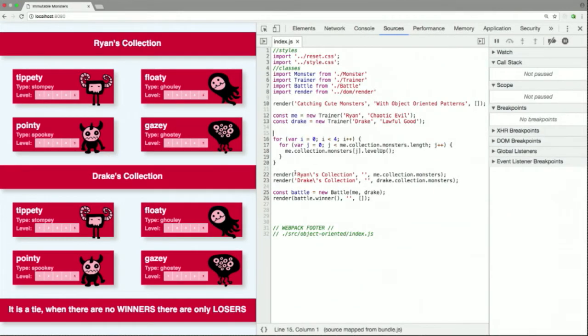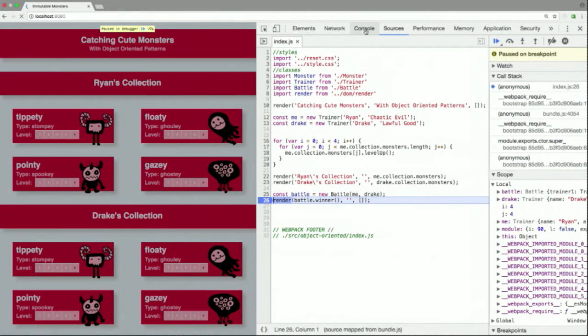And so let's take a look in the console here about what's going on. So I'm going to set a breakpoint here right at the end. I'm going to refresh so we get stuck here. Now we've got all of our values, right? I can start debugging a little bit. So I've got me, I'm a trainer, that's looking good. I've got Drake, Drake's a trainer, that's looking good. I want to see if I am equal to Drake.